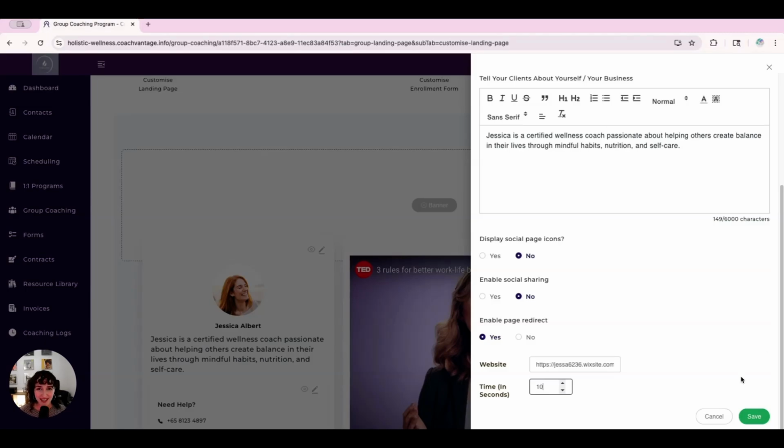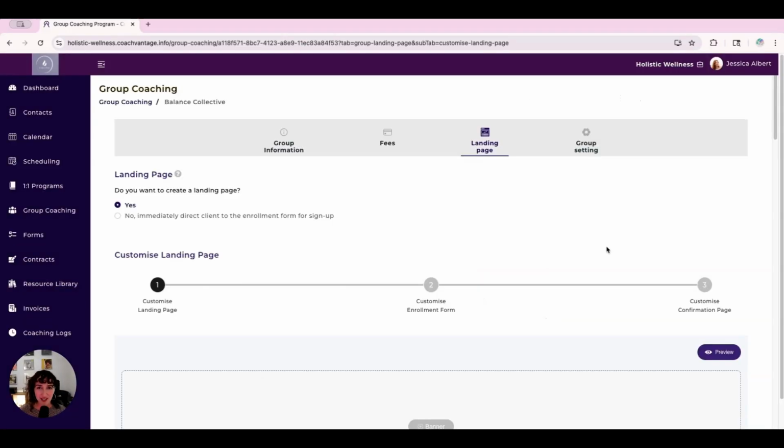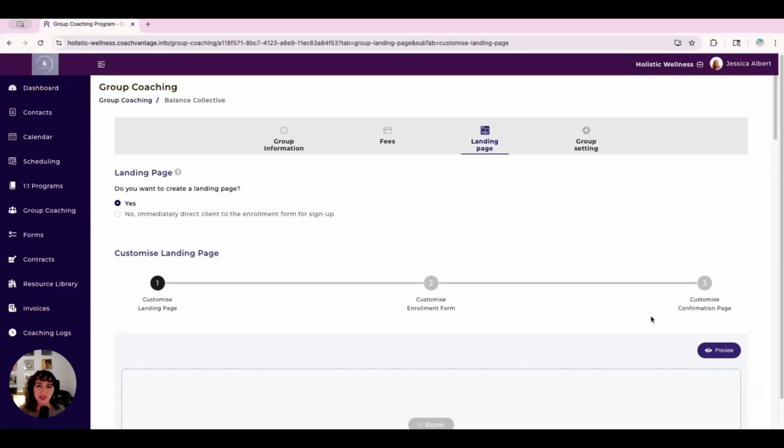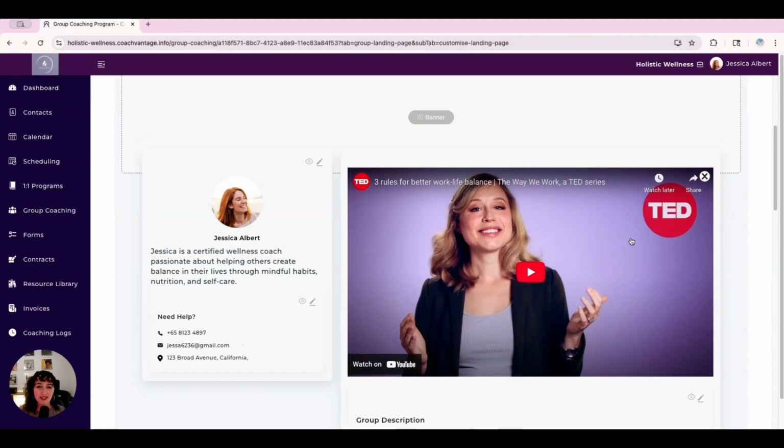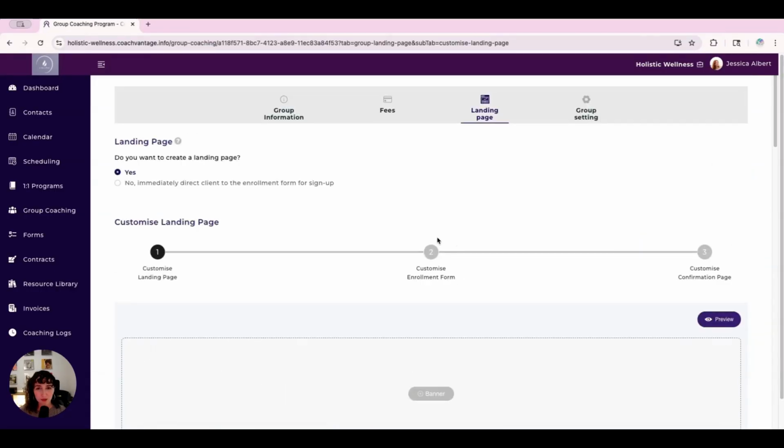When you're finished editing this section, please remember to press save at the bottom right-hand corner of your screen. Once you've finished editing your landing page, remember that you can press the preview button here to view what the group program page sign-up would look like to a client. Once you're satisfied with the look and feel of your landing page, you can move on to the next step to customize your enrollment form.